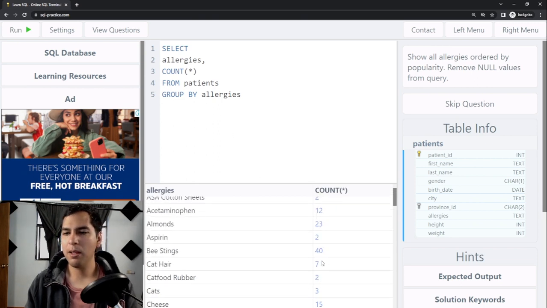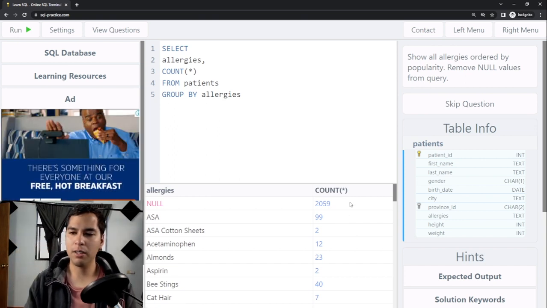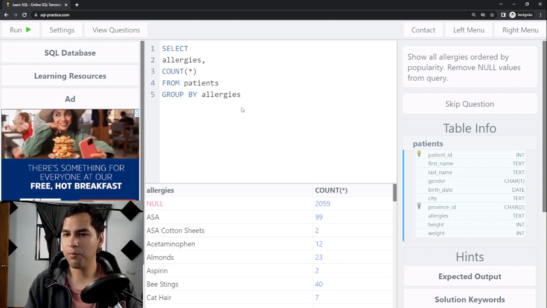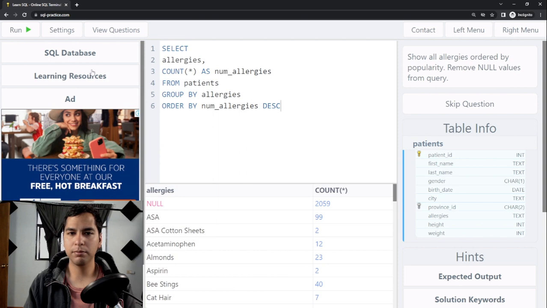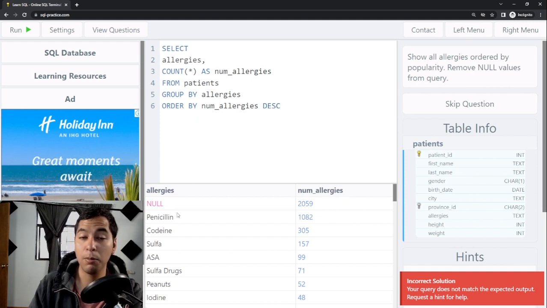aspirin appeared twice, so it means that two people are allergic to aspirin. And cats, 3, so that means that 3 people are allergic to cats. Okay, so I need to order by this popularity. So first needs to be the most popular, and then the second, the third, the fourth, the fifth, etc. To do that, I need to order by, and here I can give this count an alias, for example, num allergies, and I can order by this num allergies in descending order.